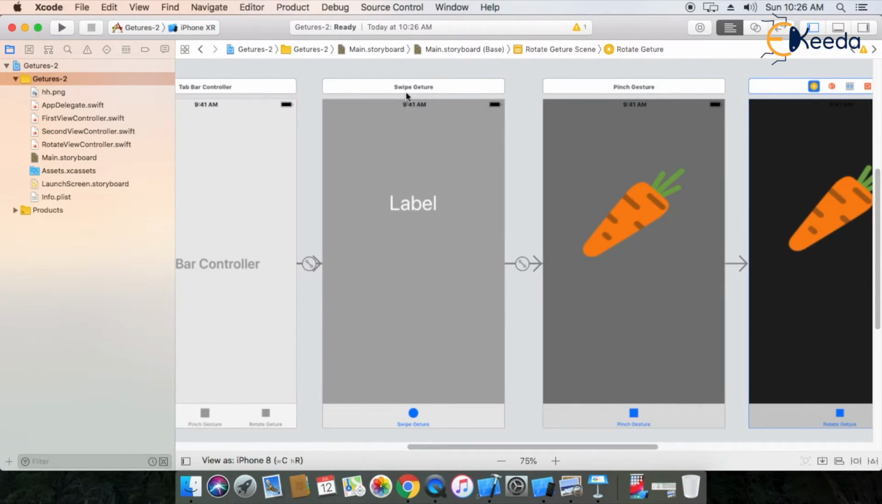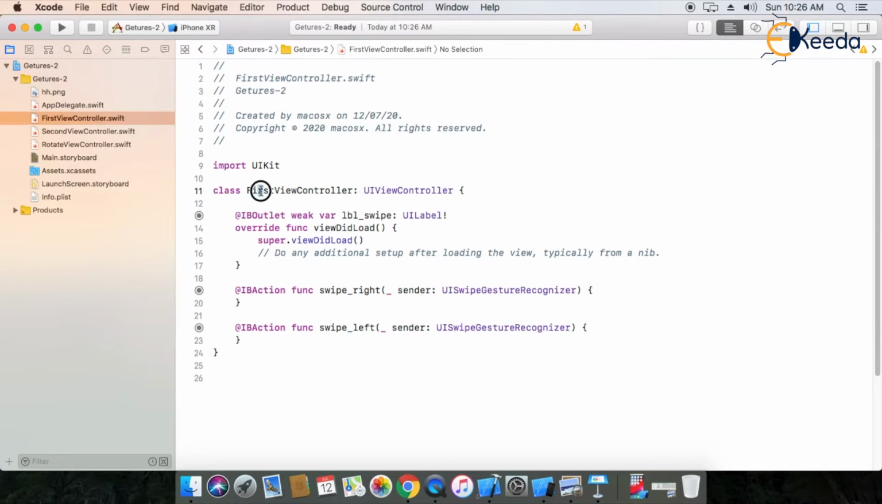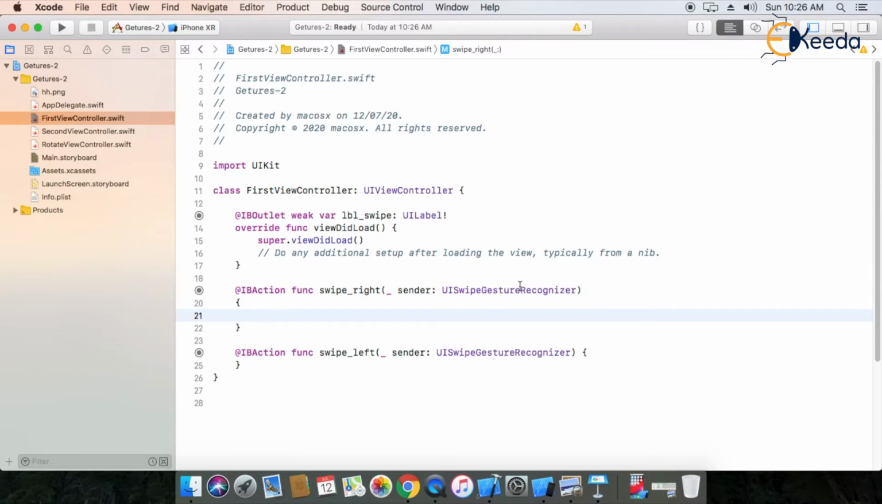So now let's try to implement first with the swipe gesture. Go to your first view controller. Our first is swipe right.